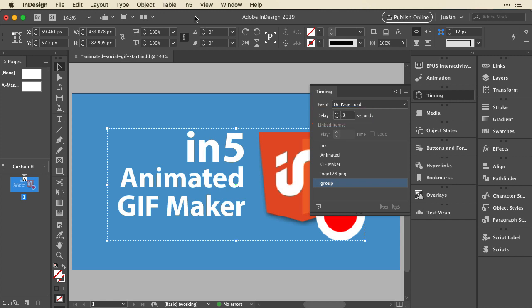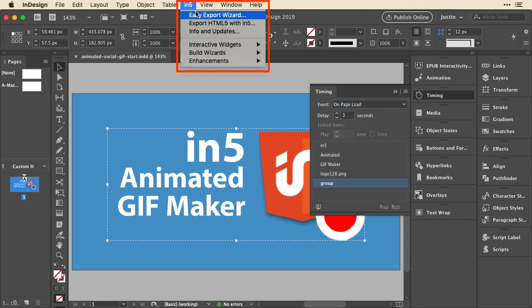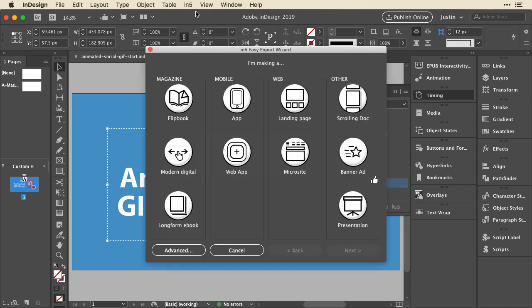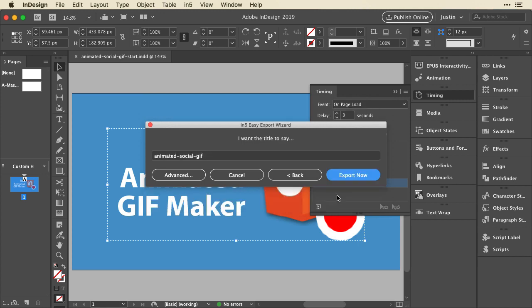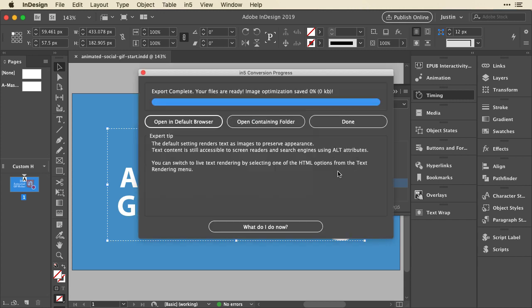Now I'm going to save it and export it with in5. I'll use the Easy Export Wizard. And I'll just choose the banner ad output. And next. And choose the Pixel Perfect Text. And I don't really care about the name because this is just going to be an animation, something I'll use on my social media to promote this. So I'll select Export Now without changing the title, and then I'll click to open in the browser.